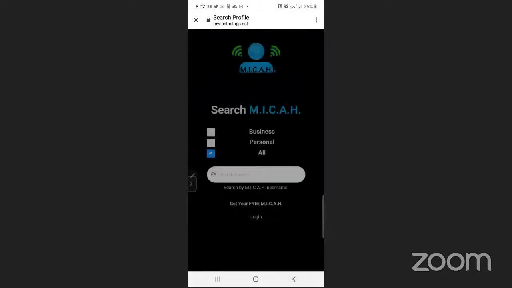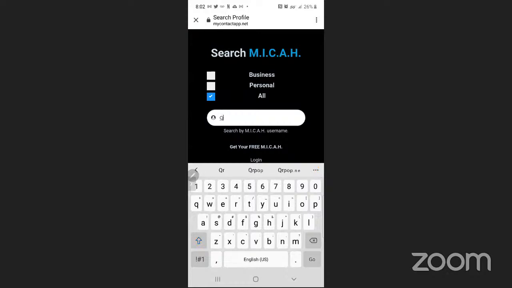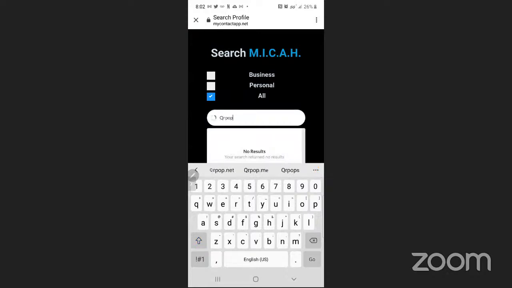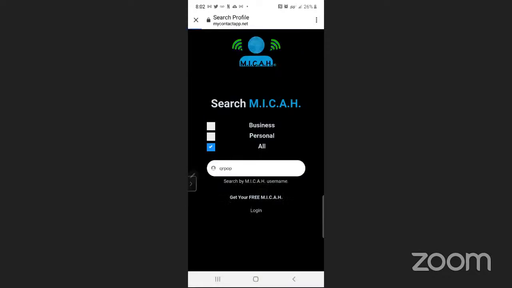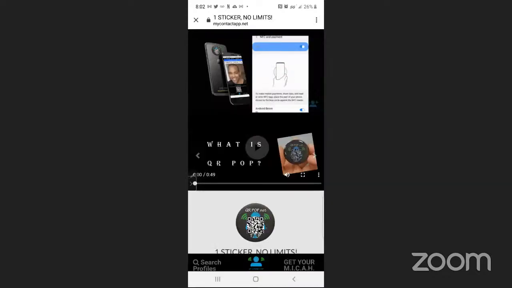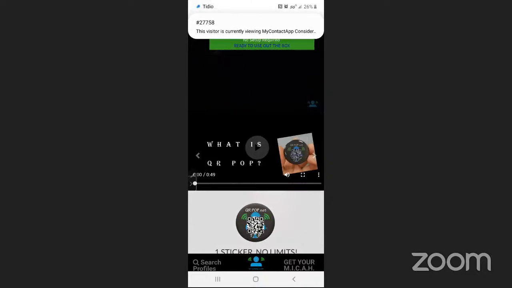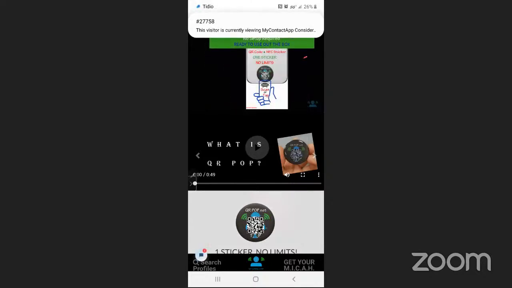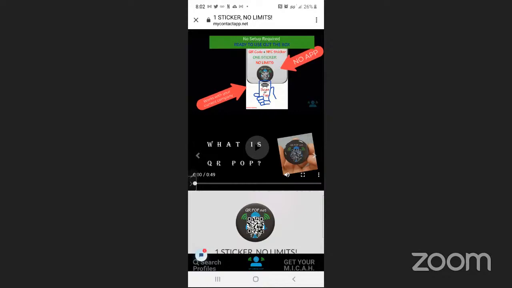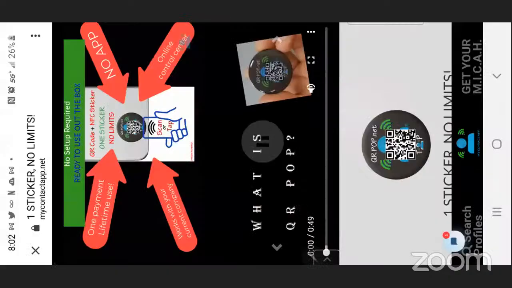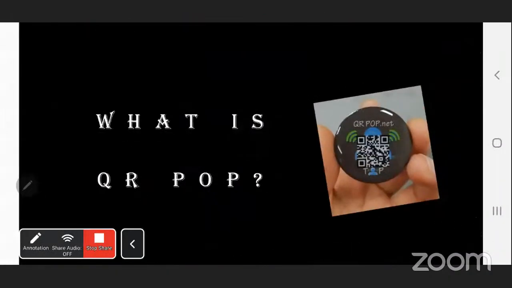I want to show you this QR Pop video, and I just love the search, so we'll go see what comes up. I have to back up a little bit. Nothing comes up. So there it is. Lovely QR Pop. Let's check out this video. We're going to watch two videos, and I'm going to show you how to do it. The videos are very short, a minute and a half combined. These videos are embedded into my contact app.